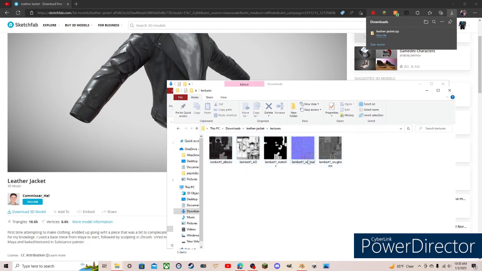But this one does not. There are going to be numerous files that you can utilize for the normal appearance or whatever. For this, I'm going to be utilizing the Lambert 1 AO, which I'll be utilizing in Unity.